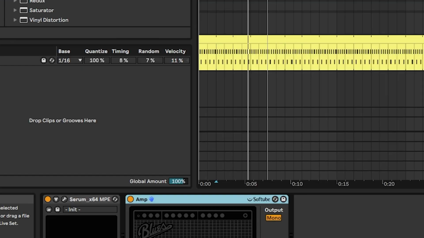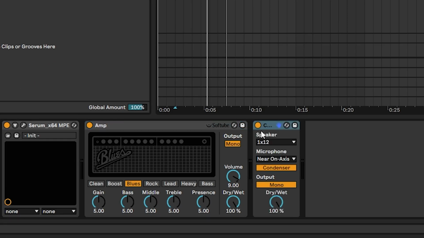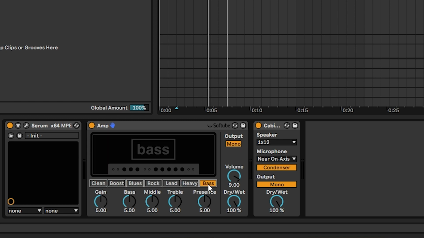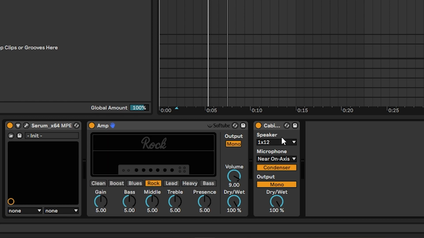Drive and color. Amp and Cabinet are both used to emulate old school guitar amps and speakers. 7 different presets here of all the different styles of the amp. And then we have the different speaker sizes in Cabinet to emulate different size speakers and amps.